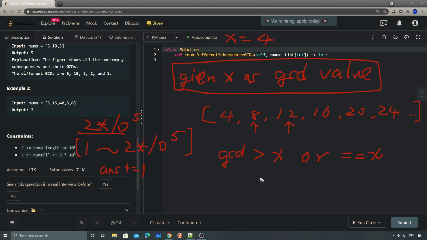Okay, so what does that mean? Let's say we have 20 and 40, right? So at the beginning, let's say we only pick these two numbers. Obviously, the current GCD of these two numbers is what? It is 20, right? Now, if we include more numbers from this candidates list here, the GCD will only go down.